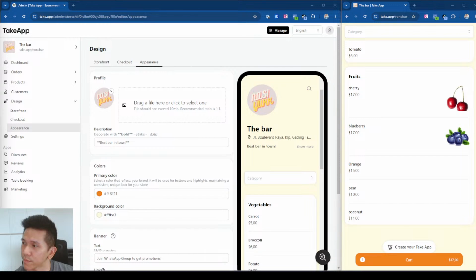So, yeah, to repeat the process, if you want to play around with the design, first you will need to go to the design here, and then you can play around with these three sub menus, which are storefront, checkout, and appearance.